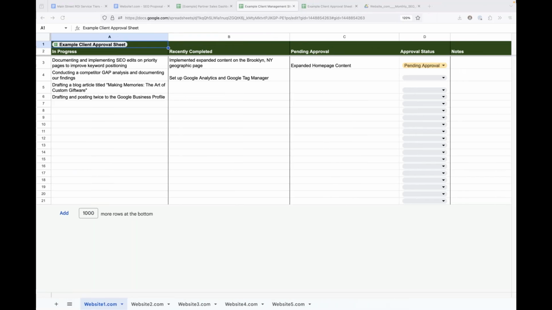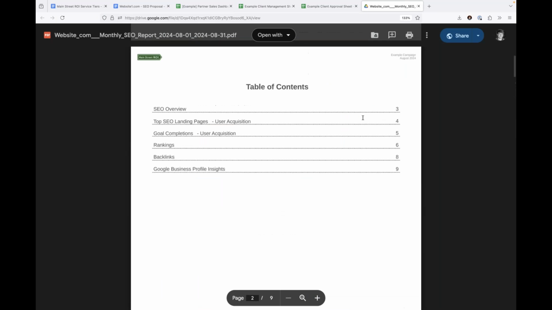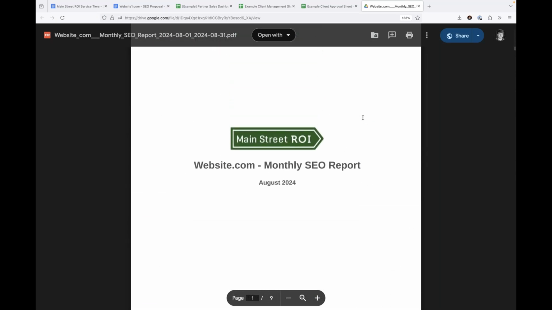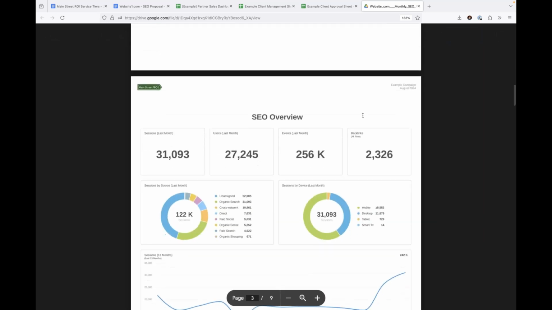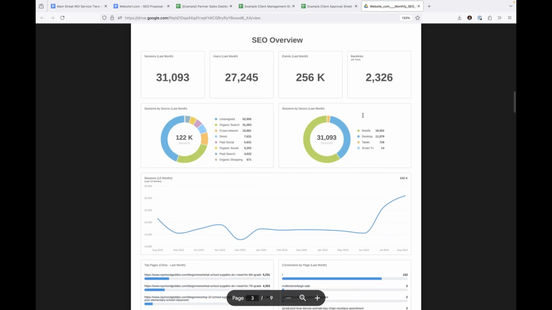I would like to show an example of an SEO one right now. These are fully customizable. I meet with our partners and we iron these out just to make sure it's right. This is an SEO one. There's a cover slide, a table of contents. In this example, we have an SEO overview that highlights the number of sessions and users per month, the amount of events, conversion tracking.